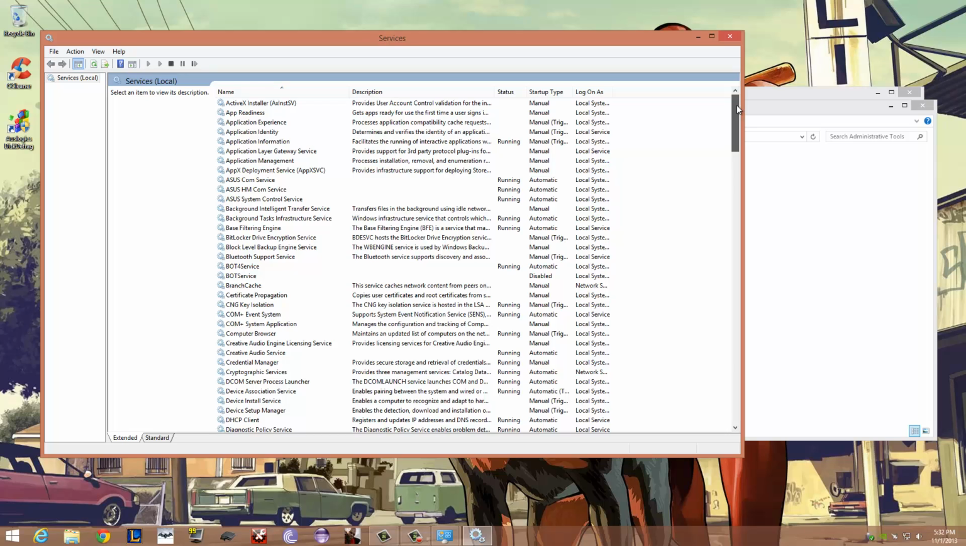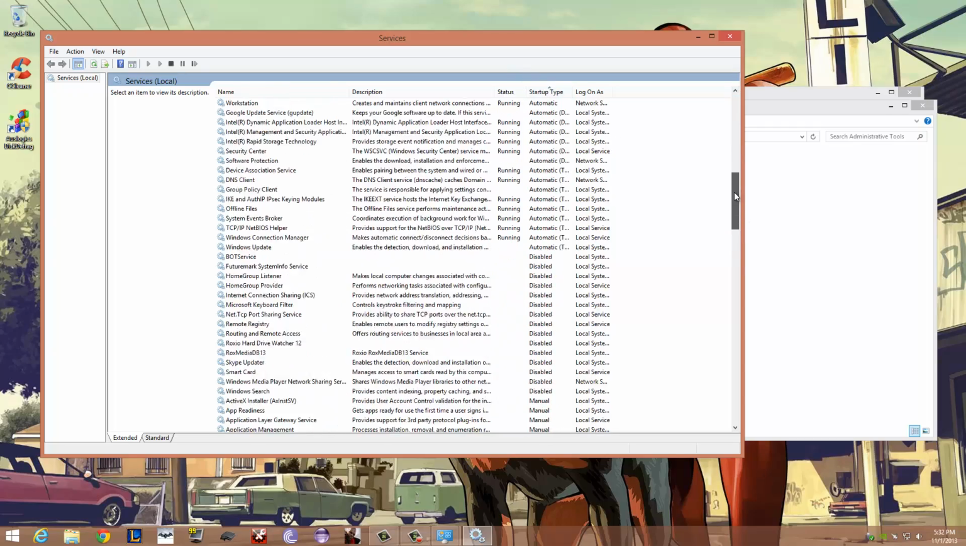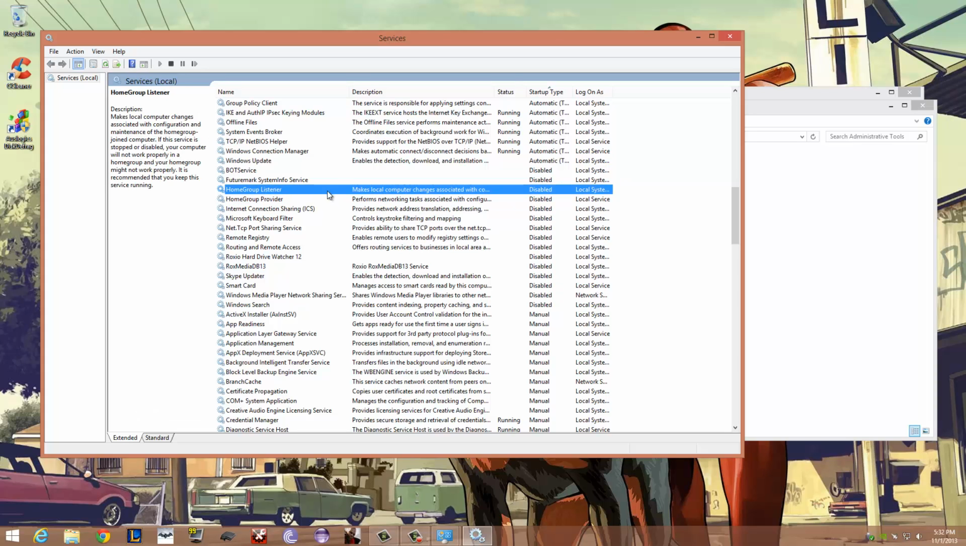Some might have more or less. Now let's take a look at this status here. It'll show what's running, what's not running, and what's automatic and what's disabled, and what's manually triggered by, say, the program opening. The ones that I disable would be home group listener, unless you use a home group, because it's going to constantly be searching for a home group. I've never found a use for home group. I'm pretty sure not many people do either.